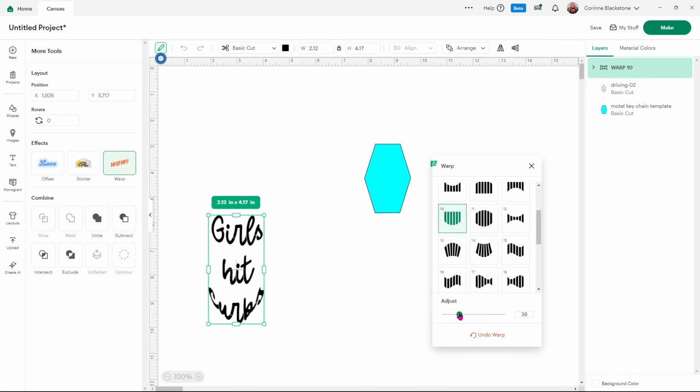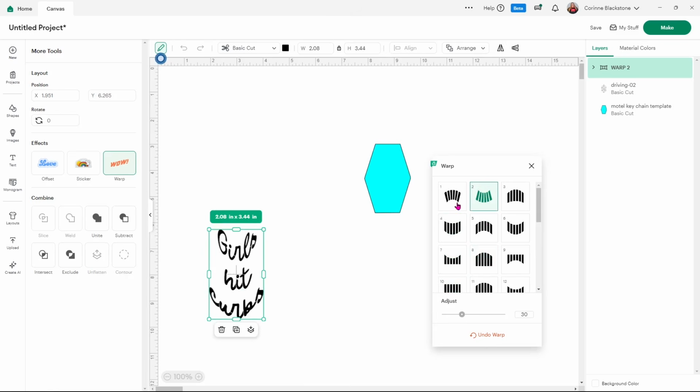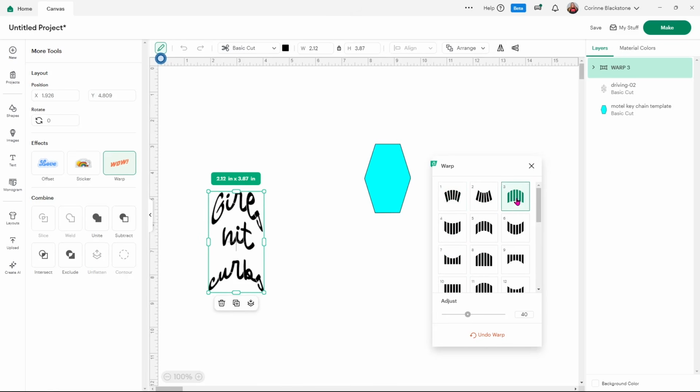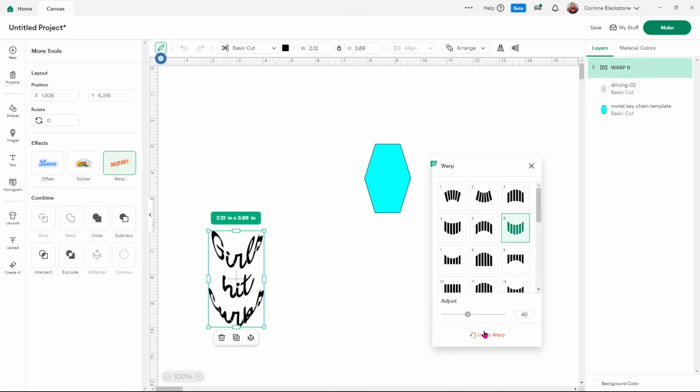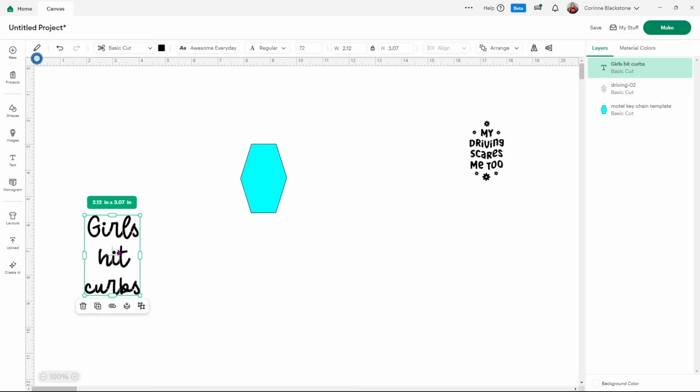But what's fun is you can adjust your warp. So if you just want it a little warped or don't want it warped at all, whatever you want to do with it. And like I said, it may not work for every font. I don't think we're going to warp these. I just don't love it. So I'm going to go ahead and take that and just not warp it.